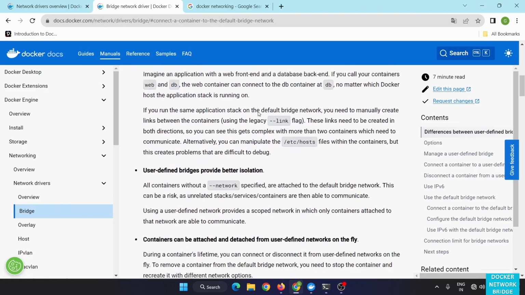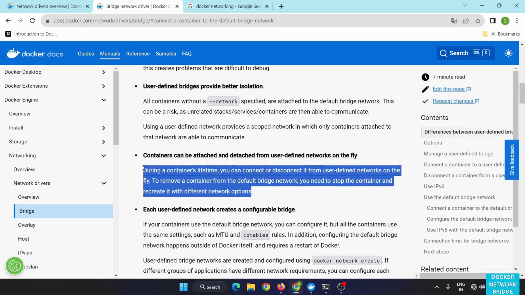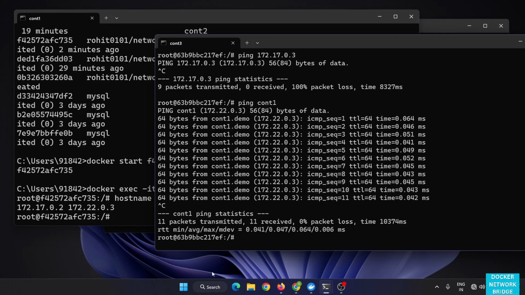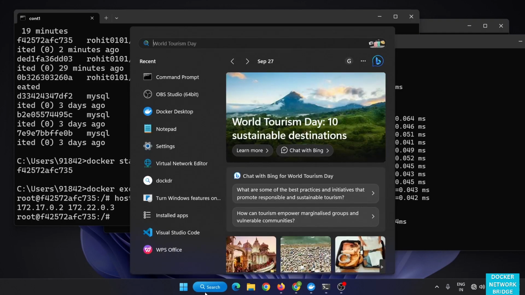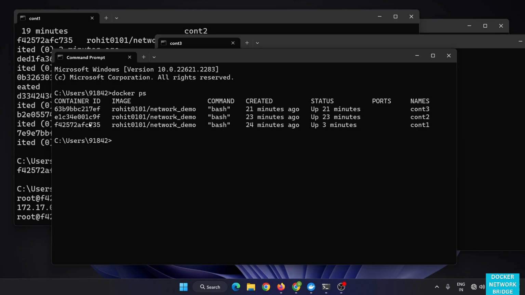So now let's see the third point. That is, containers can be attached or detached from user-defined networks on the fly. So let's try this on the console. Let's open another command prompt. You can see here our three containers are running, and our container 1 and container 3 are already connected to our user-defined network, that is demo.